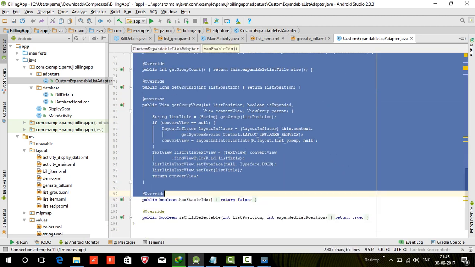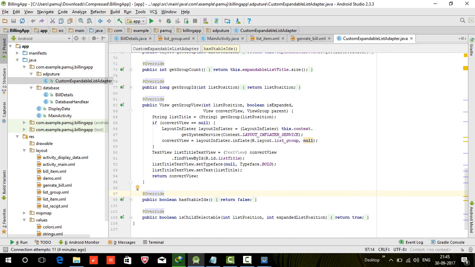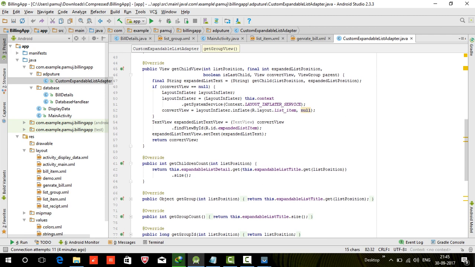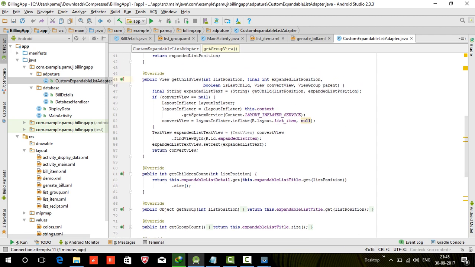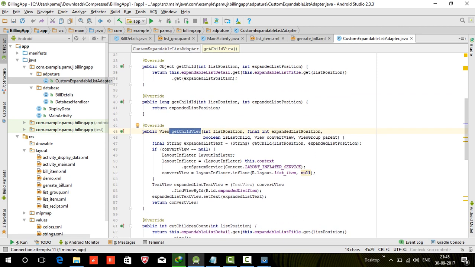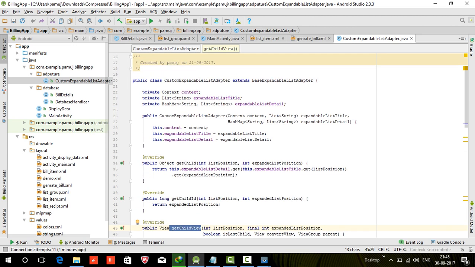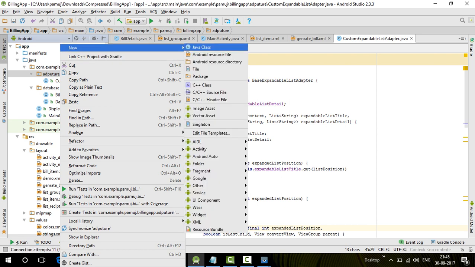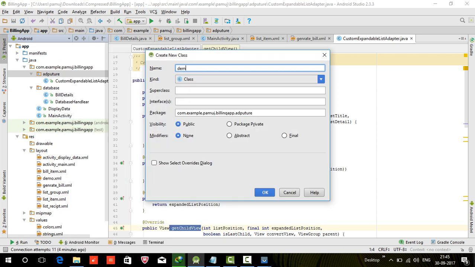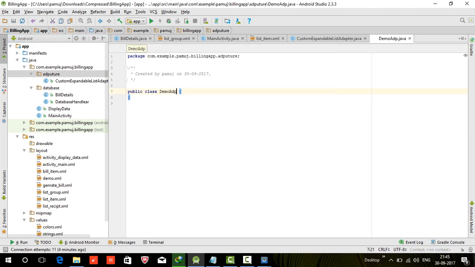We have to work on just two methods. One is getGroupView and the second is getChildView. We have to work on these only. If you want, I can demonstrate it also, because some guys think it is difficult. Let me show you. Let me create a demo adapter.